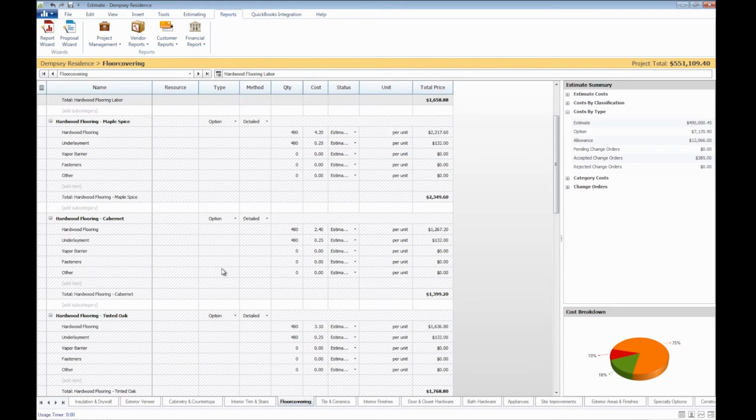You'll see we have a few options here designated for the hardwood flooring, just based on the different types of flooring that we have. You can see that we have a few different options here for the hardwood flooring, just based on the finishes and types of wood that we're using. One for maple spice, one for cabernet, and one for the tinted oak.